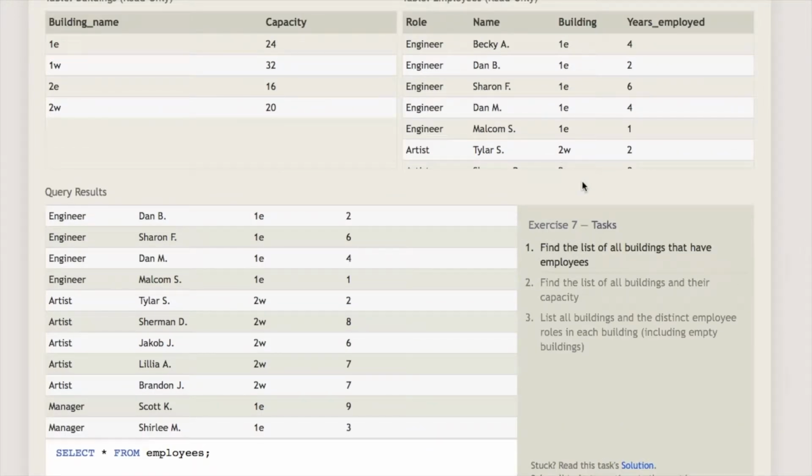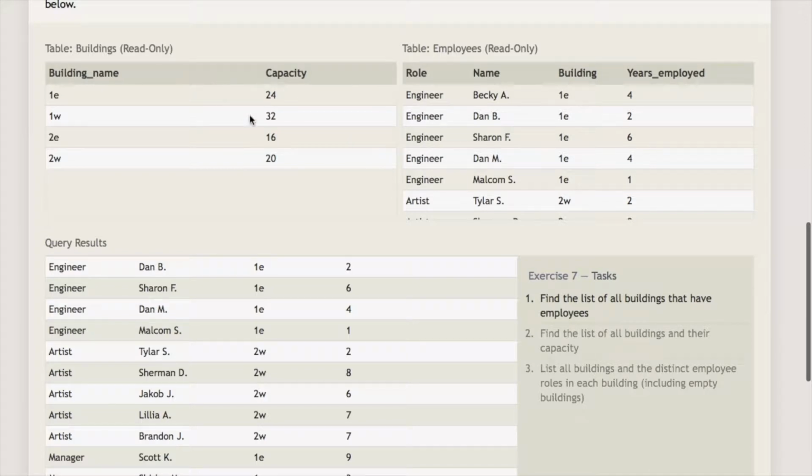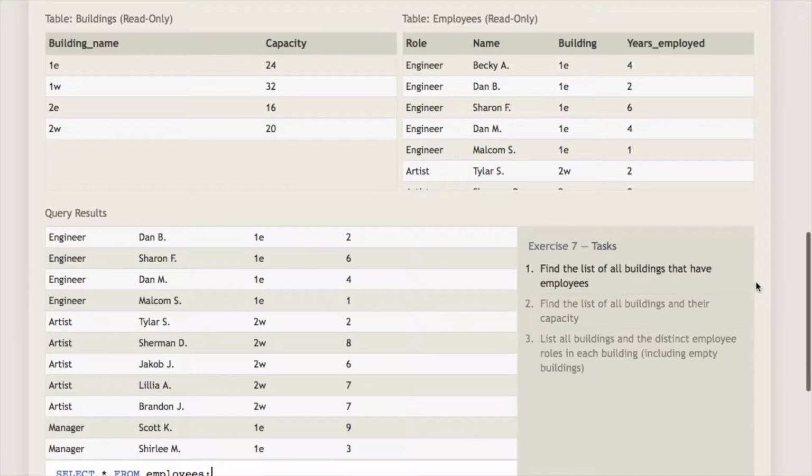So for exercise 7, the first one is: find the list of all buildings that have employees. We have these 3 tables. The first table is about the buildings. We have 4 different buildings with different capacities respectively. We have a second table named employees. It has 4 columns: role, name, building, years employed. So, find a list of all buildings that have employees.